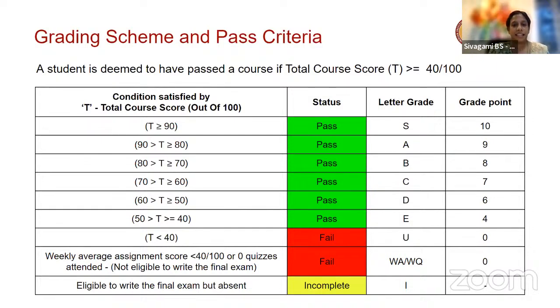Okay, so this is the grading scheme. Let us go from the bottom up. When you are eligible to write the final exam but absent, you get an I grade. That means you have submitted the weekly assignments and are eligible to write the exam, but somehow you could not make it. That means you get an I grade, which means you can always write the end term exam alone. One step above, if you have not scored the required weekly average assignment score, that is, you haven't scored 40 marks or so, as per your category, that means you are not eligible to write the final exam.